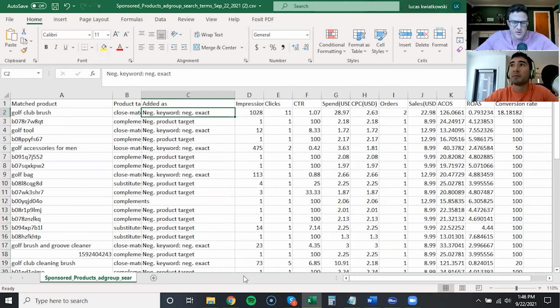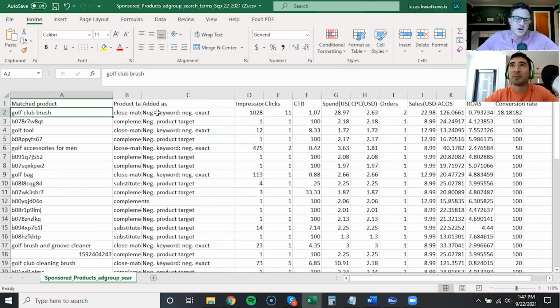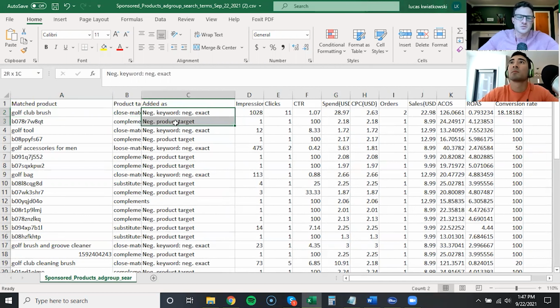Yeah. So you know what? Some people might debate this, but I think at this level of the game, this is what you want to do, because if you bid on this manually, it gives you much more control. You can say golf club brush, you can control the bid, you can control the placement. The only thing I want to say about that is that autos will get different placements than manuals. Interesting. Okay. Did not know that.